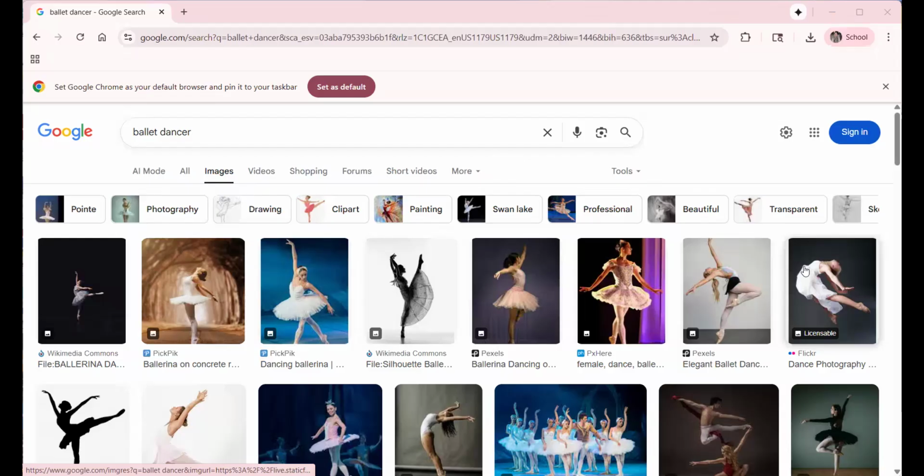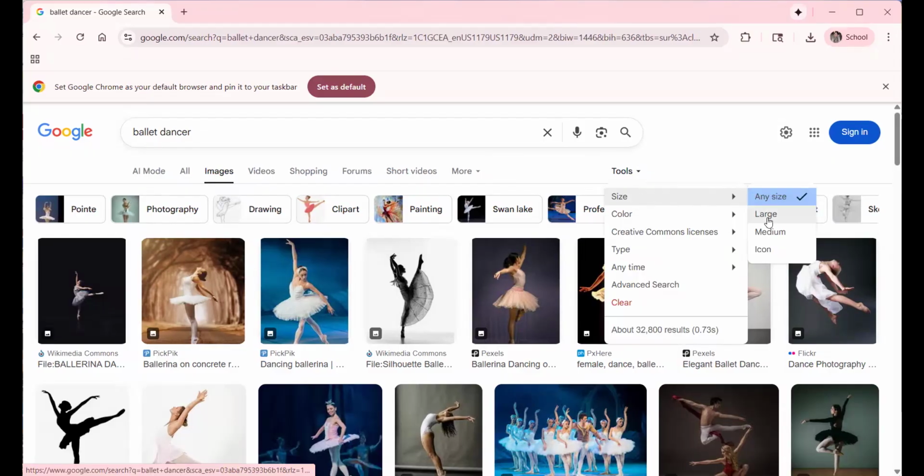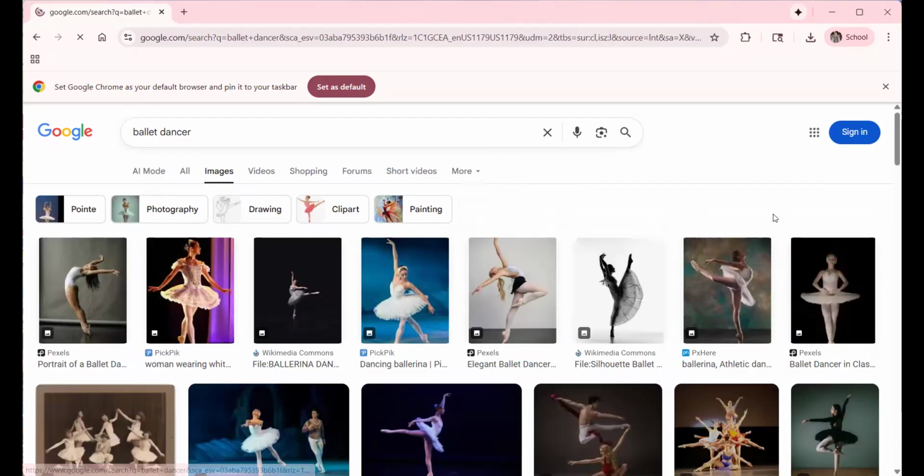Okay, so we are looking for a picture of a dancer. You can choose any kind of dancer. I put in ballet dancer. And then remember, I am doing for large. I'm saying that I want it to be a large size.